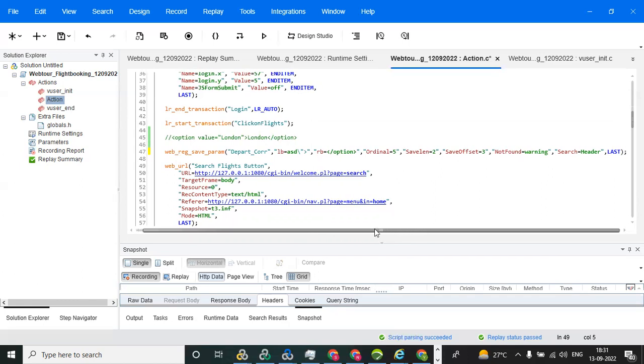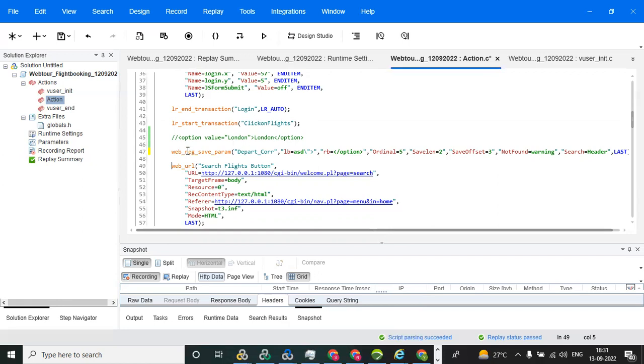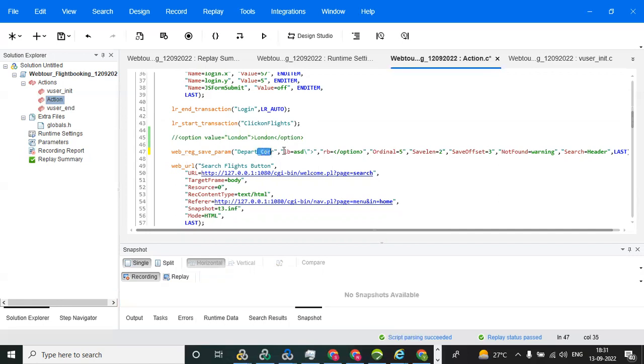So what are the arguments we discussed today? What are the arguments in web_reg_save_param? Parameter name, LB, RB, ordinal, save length, save offset, not found, search. So these all are arguments. If anyone asks an interview question, what is the correlation function? Web_reg_save_param. What are the arguments in that function? Parameter name, LB, RB, ordinal, save length, save offset, not found, search. Then they will ask what is the ordinal.